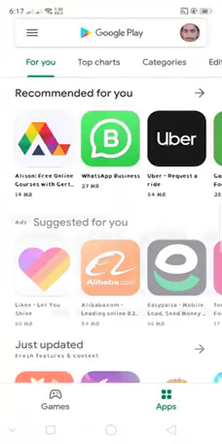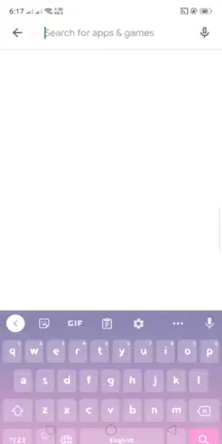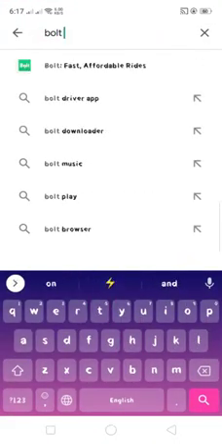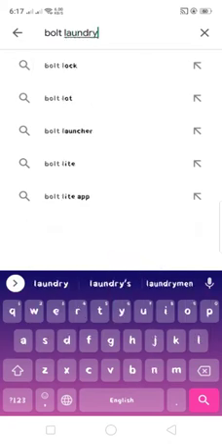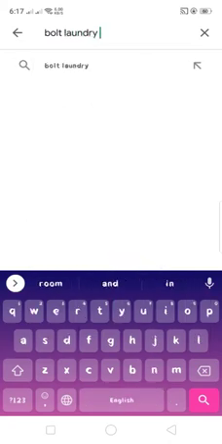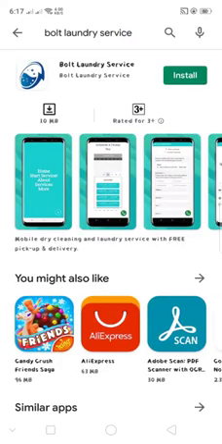Hi. Presenting Bolt Laundry App. We're a laundry and dry cleaning service that delivers at the tap of a button, so you can get back to doing what you really love. Download the Bolt Laundry App in Google Play Store or Apple iTunes Store.